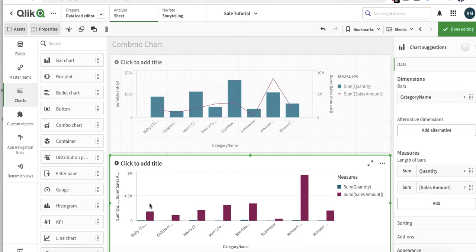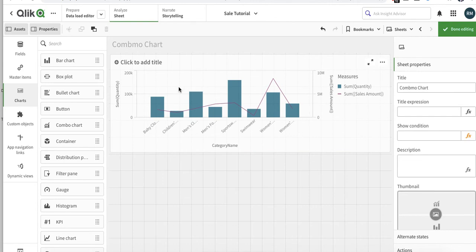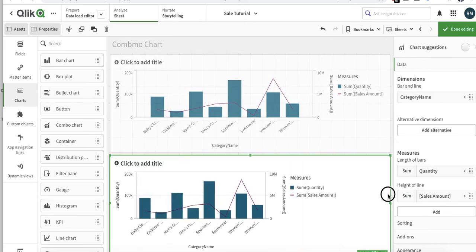When there are measures which do not share the same scale, for example, if you are comparing quantity in one and amount in another, or comparing sales amount and then gross profit percentage, these kinds of charts, where the values are on different scales from one another, we use the combo chart. So this is one we have, where we have quantity and sales amount. There is another one that, by the way, is very frequently used in analytics.